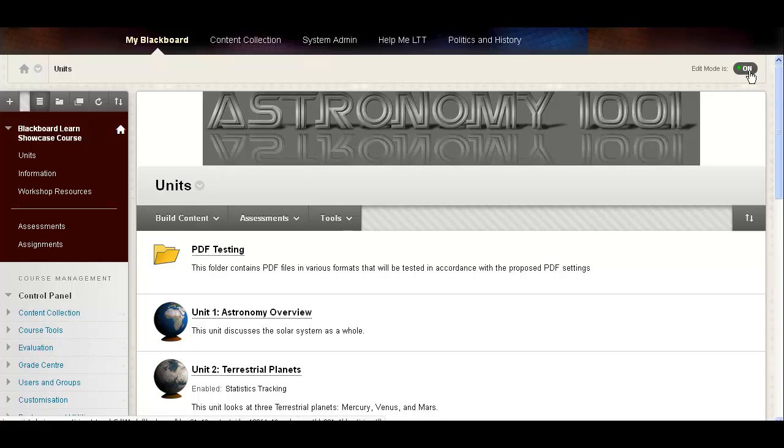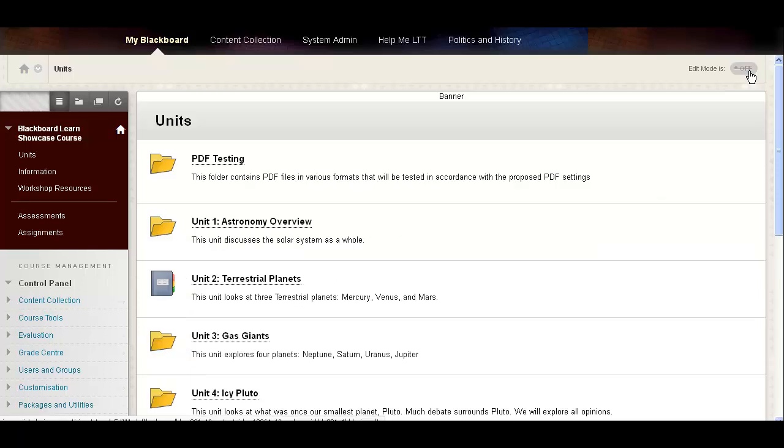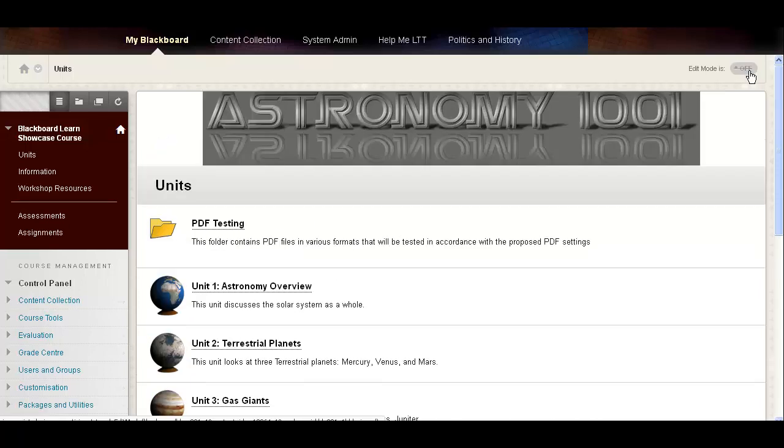You can see that I'm actually clicking on this button now, which switches the mode from edit mode on to edit mode off. When edit mode is switched off, you'll notice that you see an actual student perspective of Blackboard Learn. Now that's quite useful because sometimes you'll want to make certain changes in Blackboard Learn and see what the student actually sees.